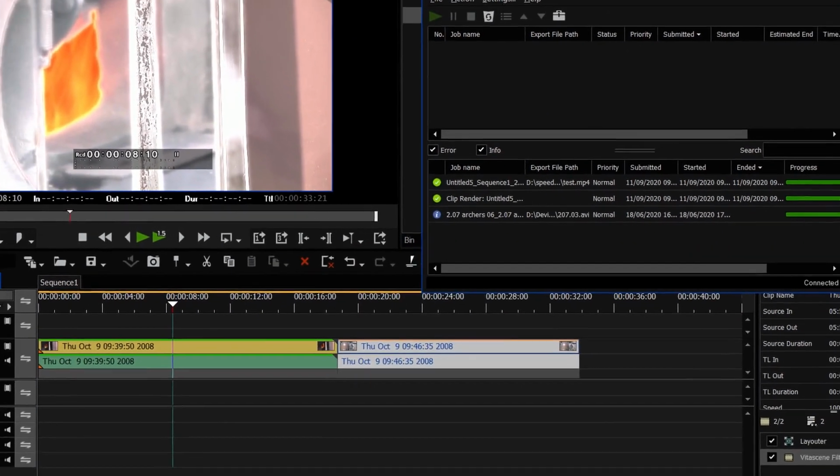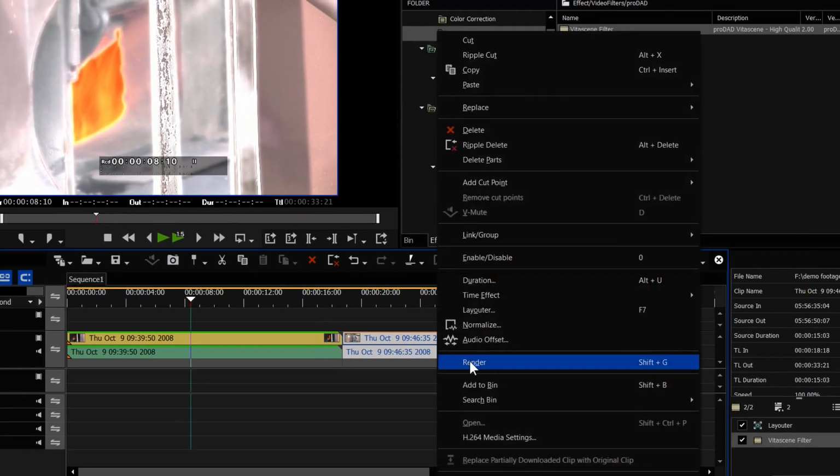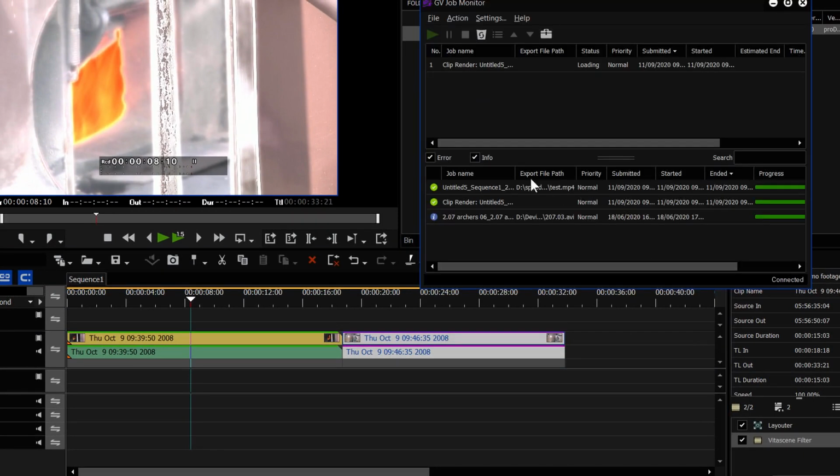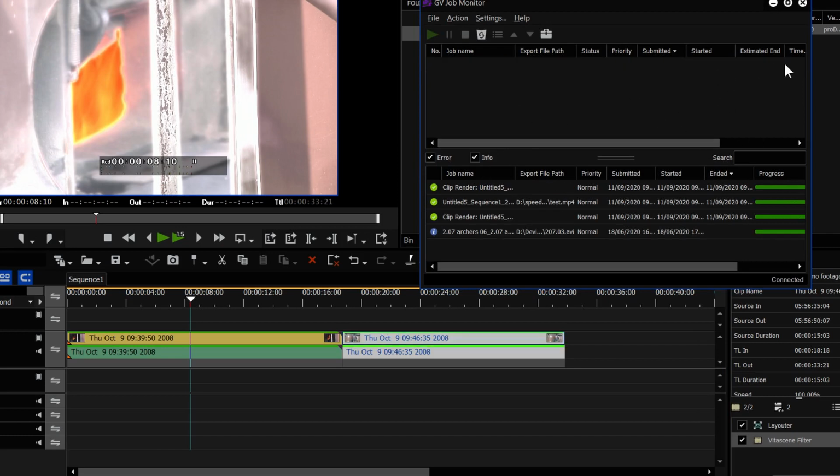And what happens if I just leave that there for a second and go to this one, say render, and then open up the job monitor, you'll notice it'll come in at the top here. It'll tell you what it is, say what's going on, up will pop something saying it's happening, and then once it's finished, it comes down here.